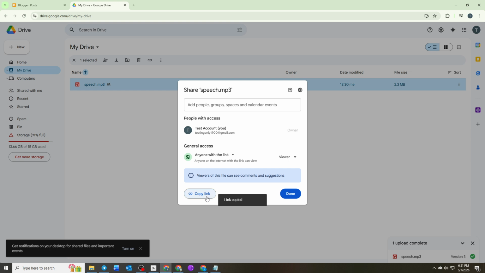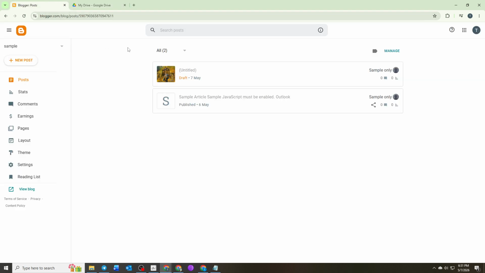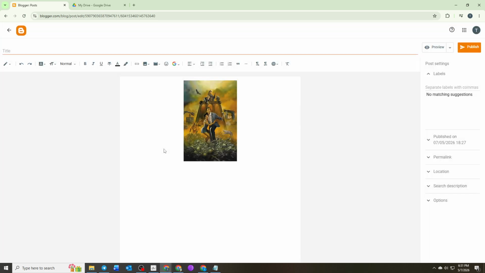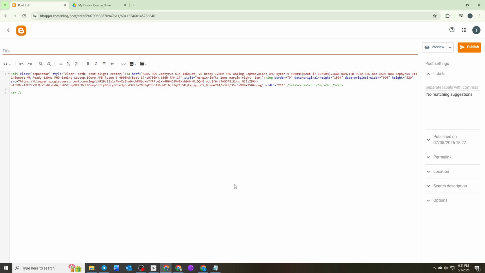Now switch over to your Blogger dashboard. Open the post where you want to place the music player, or create a new post if you prefer. Inside the Blogger editor, locate the View option and switch from Compose View to HTML View. This allows you to insert custom code directly into the post editor.